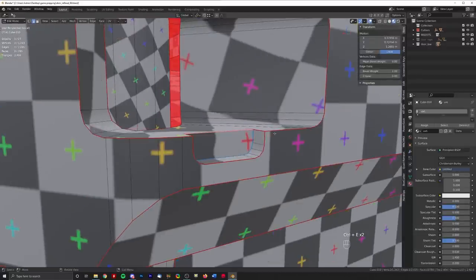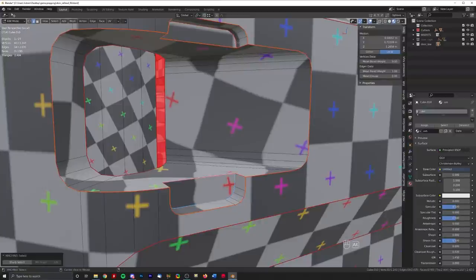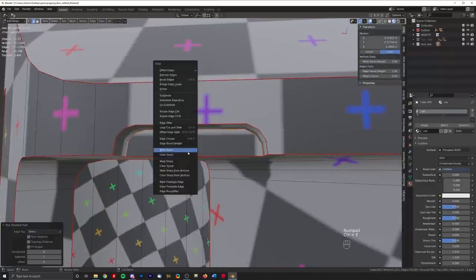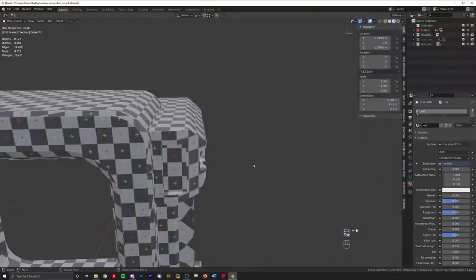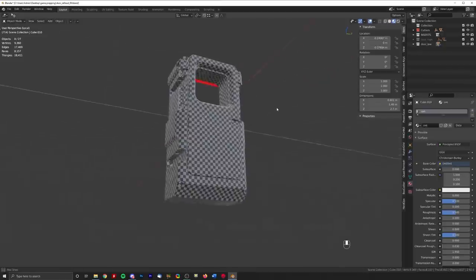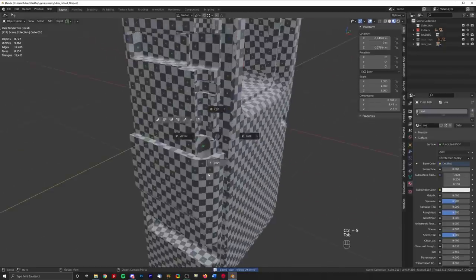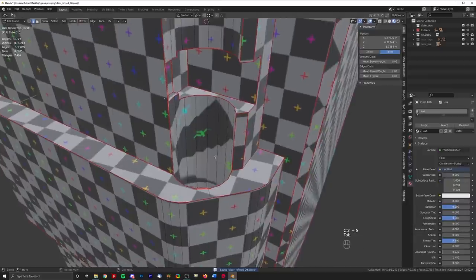Kind of come in here and mark that seam. We'll do this area a bit more manually. Clear that seam out. This is looking a lot better, I'd say. Okay, we got a really nasty skew down here.